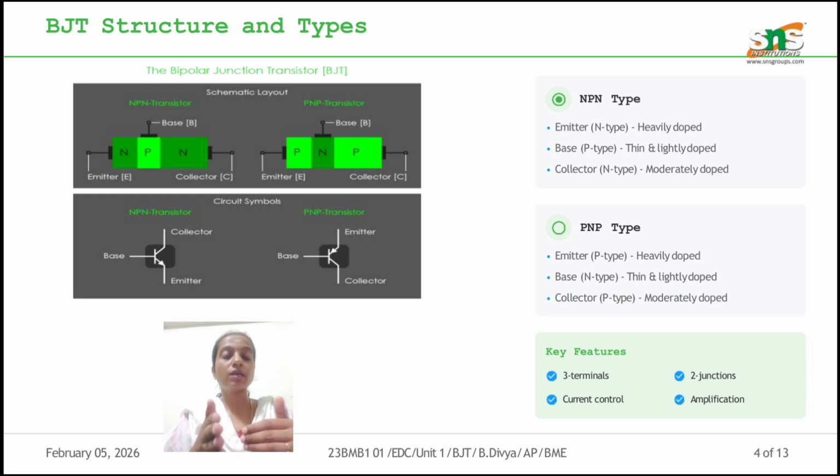The difference between the PNP and NPN transistor is in the current flow. We can see the arrow mark: when it indicates current flowing outside the emitter, that indicates the NPN transistor, whereas when the current flows towards the base, that is from the emitter to the base, that shows the PNP transistor. As I told you already, it has three terminals, emitter, base and collector, and two types, NPN and PNP.